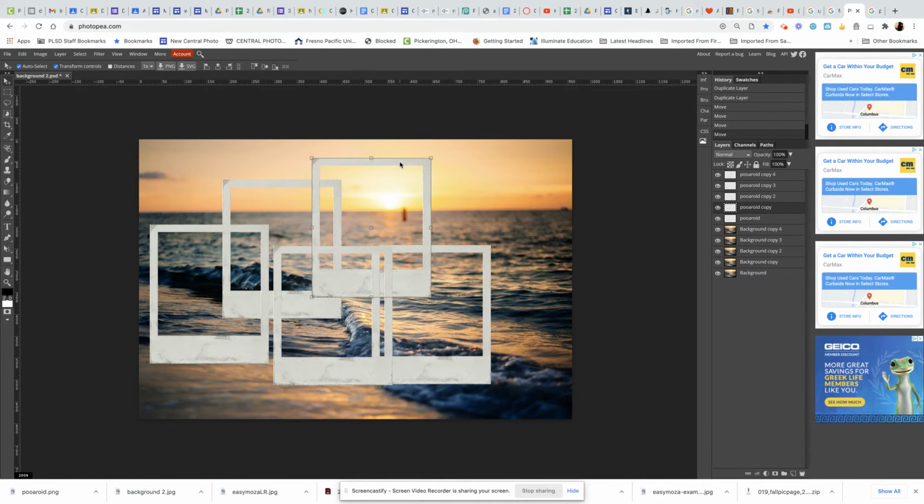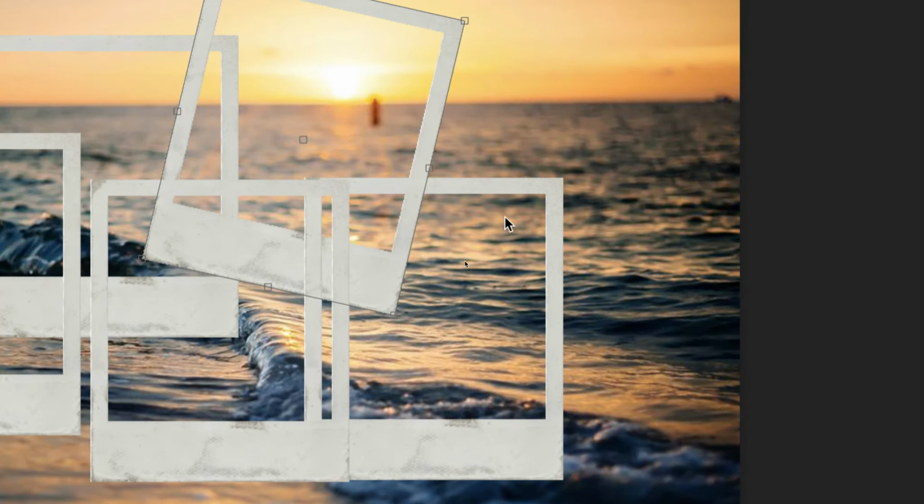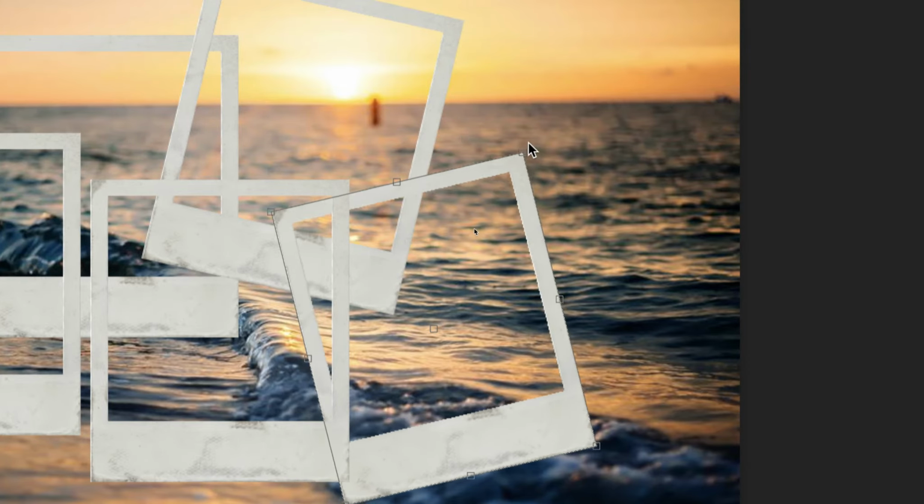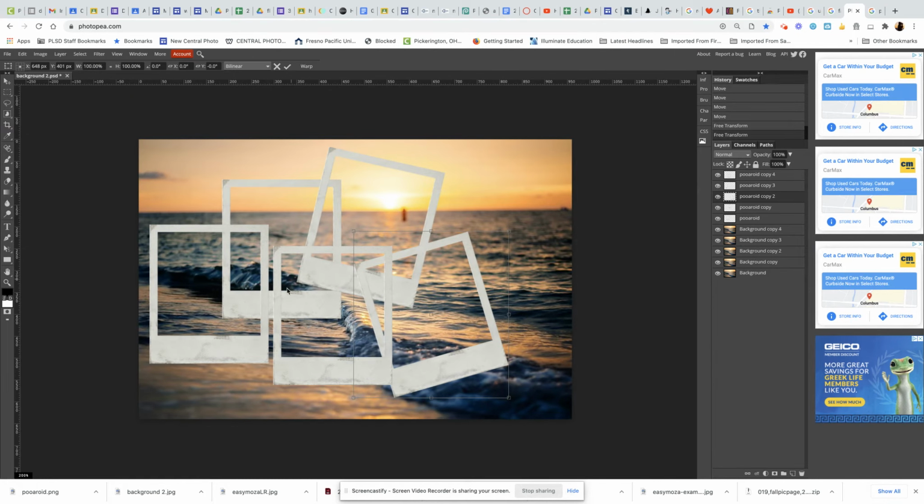And now what I'm going to do is I'm going to twirl these. So if you come in here, and when you get that kind of curved angle thing, then that means you're good, okay? So let's select this one, and you want to make it look random. So we'll come over here and do the same thing. I'm going to zoom out a bit. There we go.